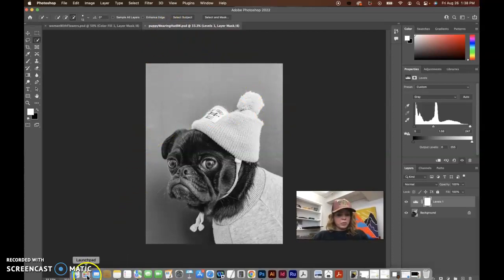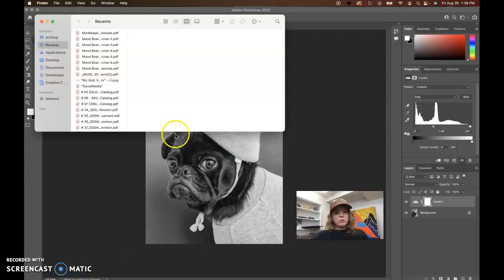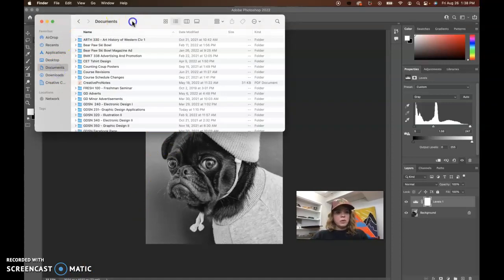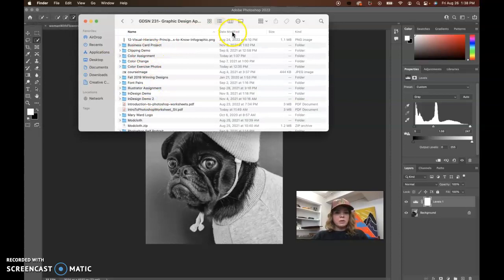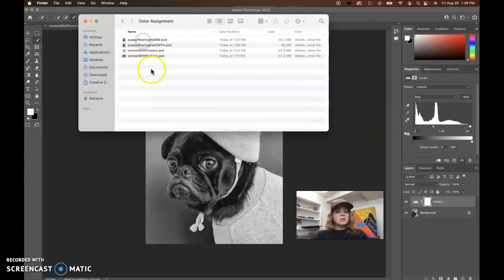And that's basically what I want you to do for part 3. If we go to Finder, or if you go into your Documents folder and into that same area where we saved the color assignment, you can see the 4 files that I'm running. The puppy wearing hat, CMYK, and black and white. They should have levels adjustment layers on them that change the colors. And this one should be in CMYK color mode, and this one should be in grayscale color mode.